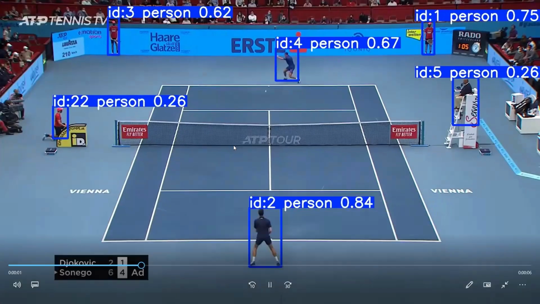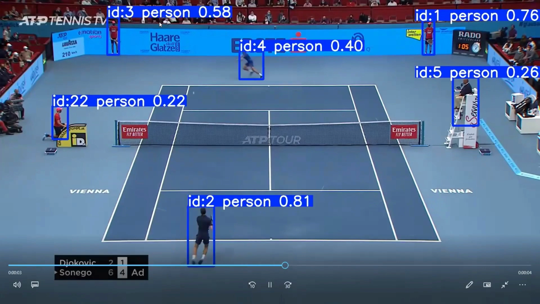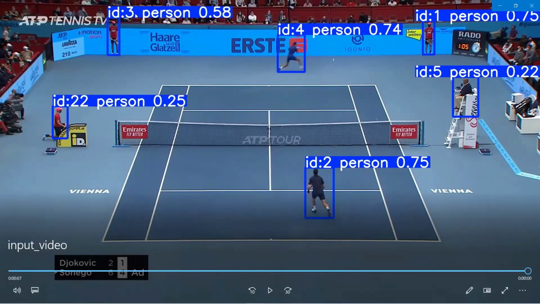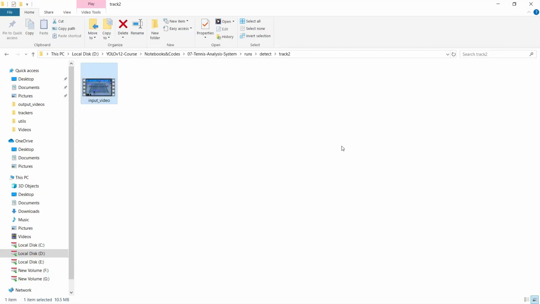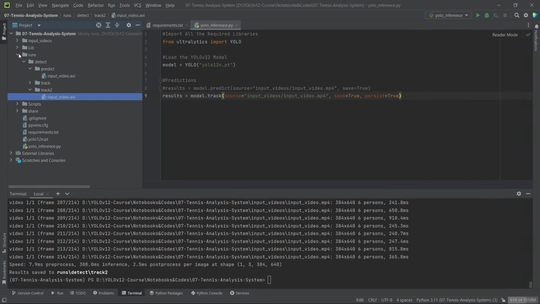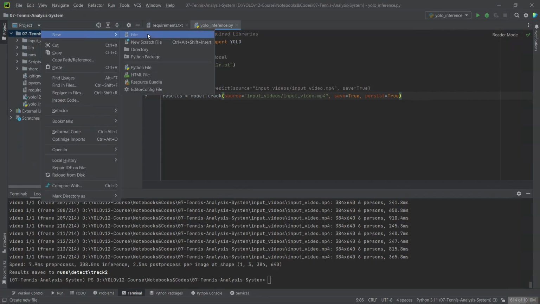So now you can see that each of the persons is being assigned a unique ID. Like ID 1 is assigned to this person, ID 3 is assigned to this person, ID 22 is assigned to this person, ID 5 is assigned to this person, and ID 2 is assigned to this person. So each person is being assigned a unique ID. Okay, so that works.